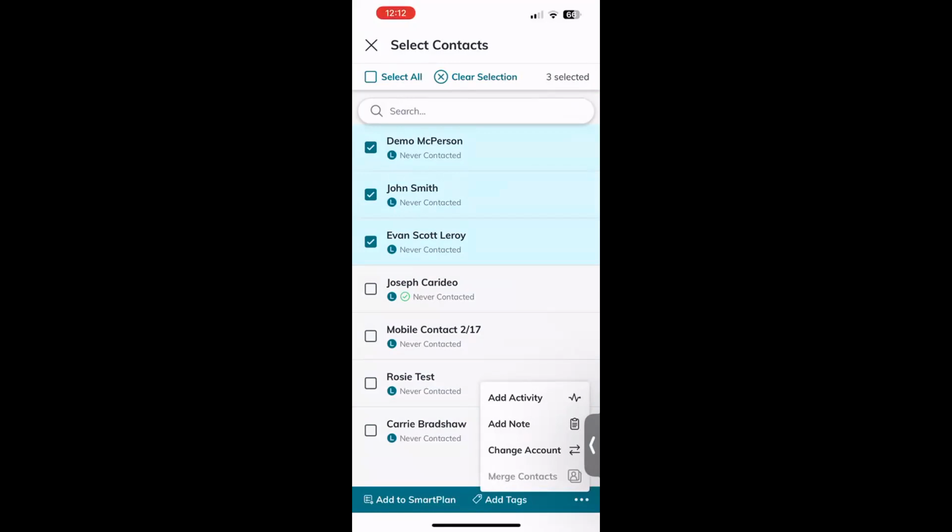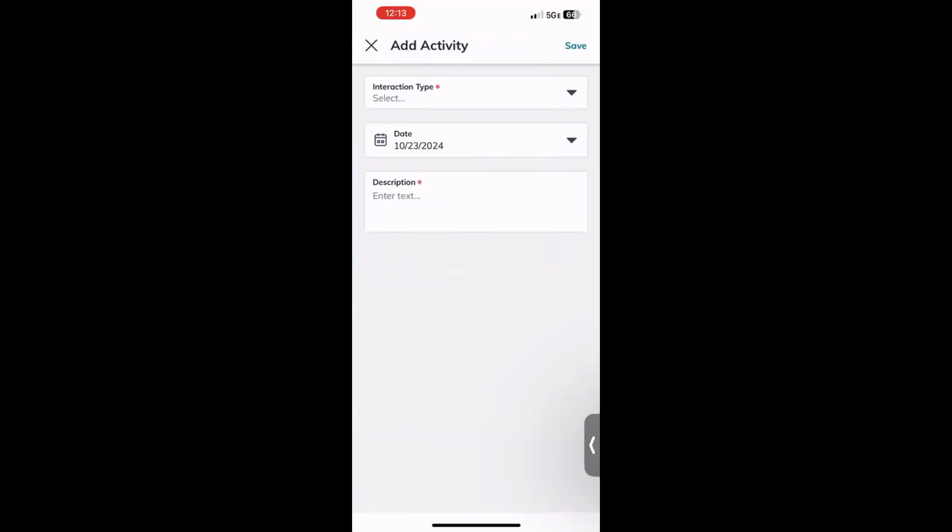Let's say that we ran into all three of these people at an event or an open house, and we want to add that interaction to their contact card. That way we can stay on top of all of the interactions we've had with these contacts, and we know when the last time we communicated with them was. So if we were to add activity, it's going to allow us to select what type of interaction we had, the date that that occurred, and also add a quick description, so if there's additional details, and then I can go ahead and hit save.